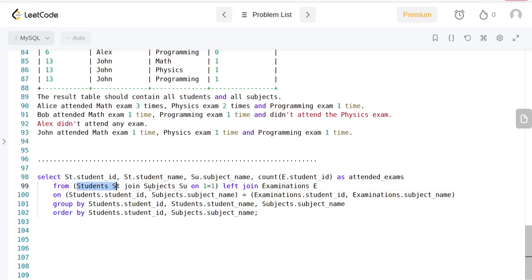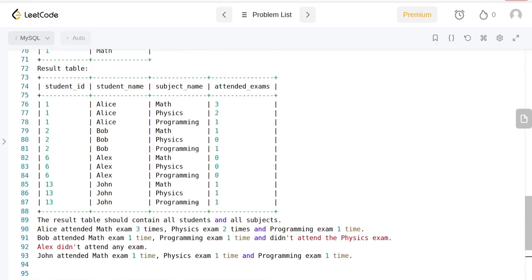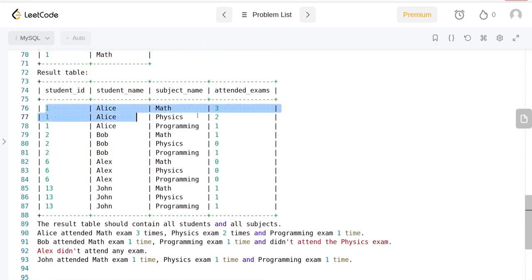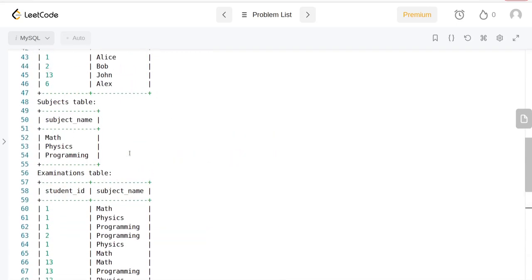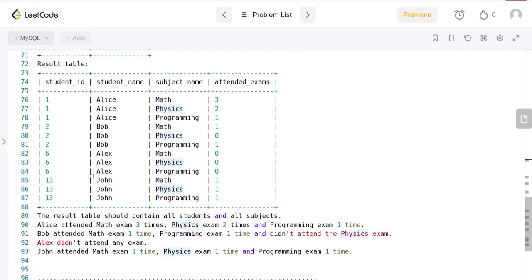From the students, joining this one on everything. So basically you are taking the whole students table and the subjects and joining one on one, so every single thing is going to get joined. If you look here, this is going to have 3 entries, one for maths, one for physics, one for programming. Bob is going to have 3 entries, one for maths, one for physics, one for programming, and so on and so forth.